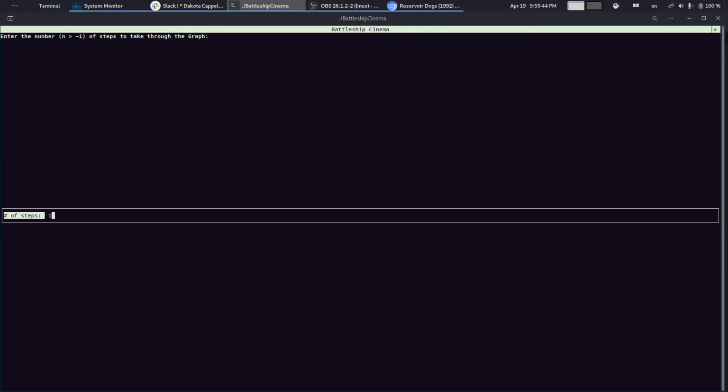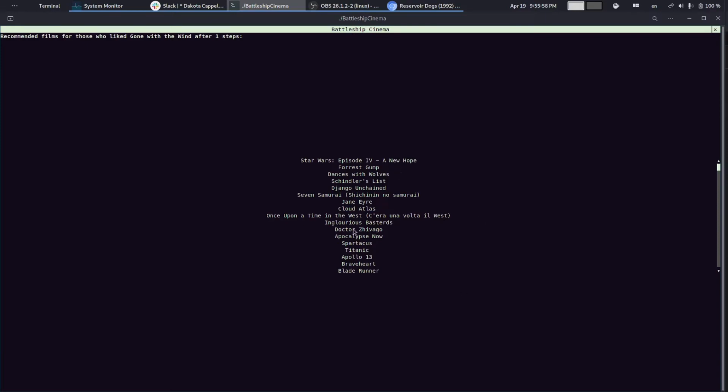What this is going to do is look at all of the movies that are similar to Gone with the Wind and rank them. It's basically like the first step of Dijkstra's algorithm. It takes our source and goes 1 out. And after a little bit, here we have it. We have Star Wars Episode 4, Dances with Wolves, Schindler's List. We have a few older movies. Once Upon a Time in the West, and Inglourious Basterds. It's a little bit of a hodgepodge, but it's not perfect yet.